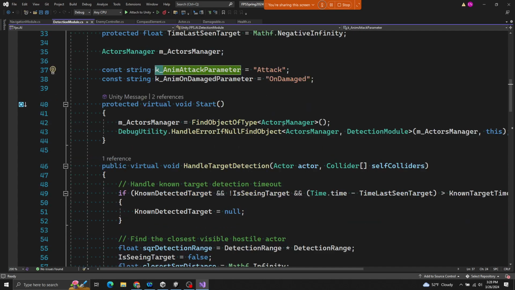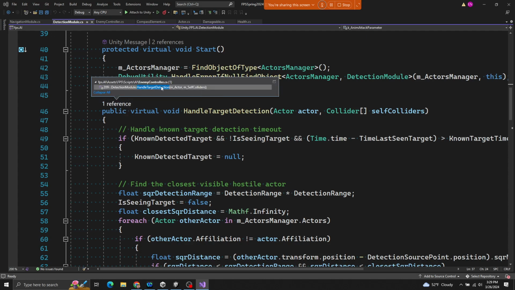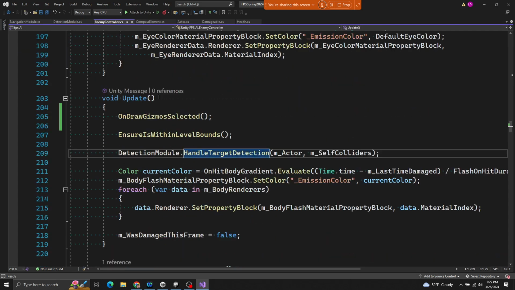So let's see, go out and get the actors manager. And then we have, let's see, handle target detection. Okay, I think that was in EnemyController. Yeah. So is this an update? Okay, so within the update, remember I kind of glazed over this, and then I said let's look at it. So here, every update loop, we're handling target detection. We're passing in the EnemyController as an actor and any of its self-colliders.